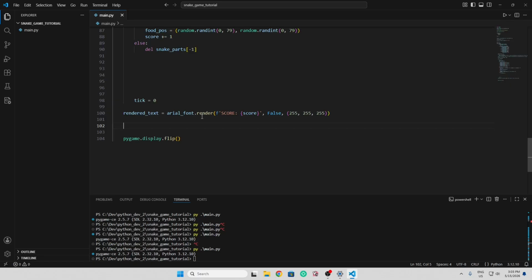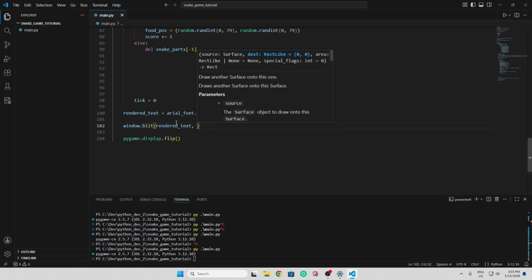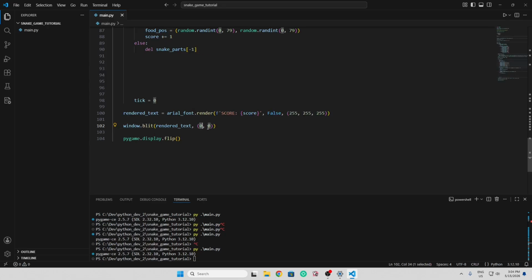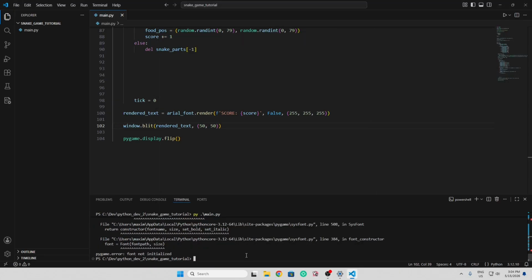Now what we can do is draw it to the screen. So we can do window.blit because the rendered text is a surface. As you can see here, it's returning a surface. So we want to draw an image onto a different image. The way we do that is by using this, and then we're just going to use the coordinates, let's say 50, 50, and let's see if everything works.